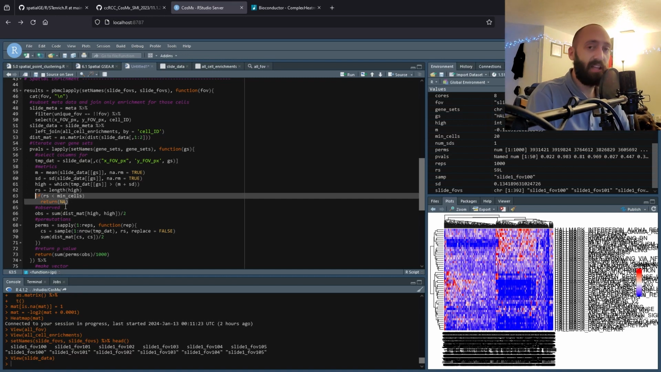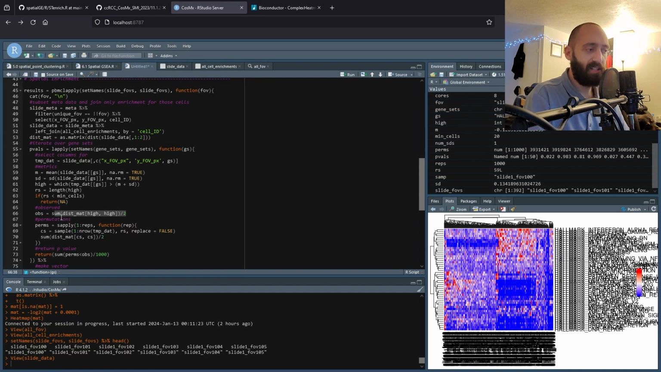Here I'm checking whether or not the number of high cells is less than that threshold that we set. So if we have less than 20 high cells, the distance that we're measuring for observed can be unreliable, as well as the permutations. So we just return an NA, and we can deal with that later. The observed is going to be the pairwise distance for all of the cells that are truly considered high.